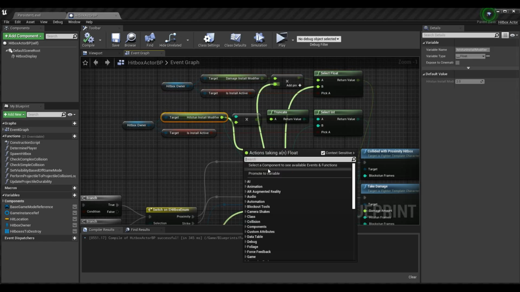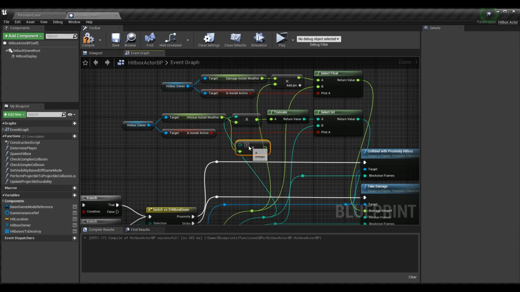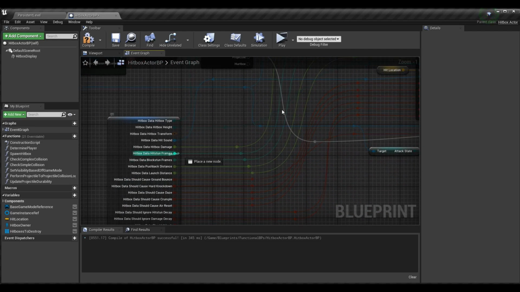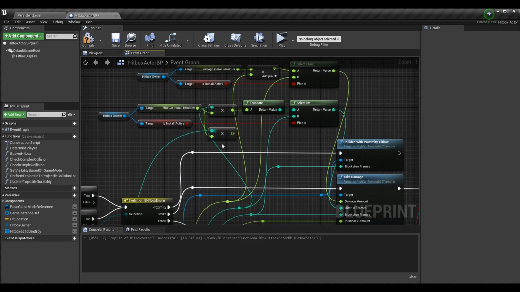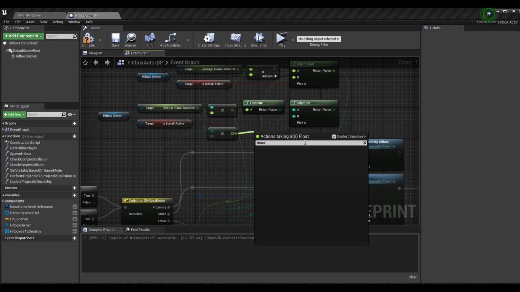And we're going to do multiply, but we want to do int times float, because the hit stun is in number of frames, which is an integer. So we're going to pass our hitbox data hit stun frames into the integer part of this multiplication. Then we're going to drag off of the multiply because we have to convert it to an integer since we're selecting an integer. And we're going to say truncate.